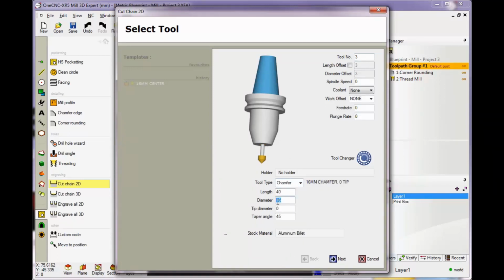And for diameter, I'm going to put in 12 millimeters for that. The tip diameter I have at 0, and then we have the taper angle I have set there at 45 degrees. We'll say that's tool number 3, and for spindle speed, I'll kick that up to 3400 RPM. And for feed rate, I'll put in 0.25.